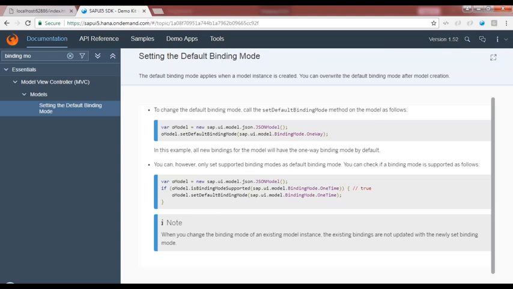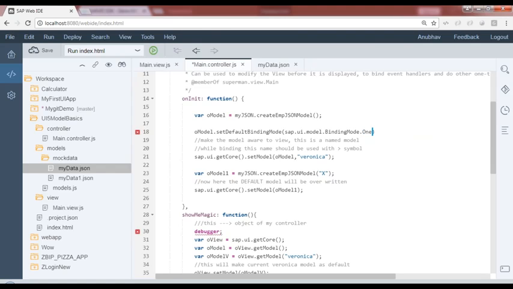That's a constant, guys. Hope it is one. Yes, SAP UI model binding mode, and I will change it to one way binding mode. Clear? So I change it to one way binding mode.